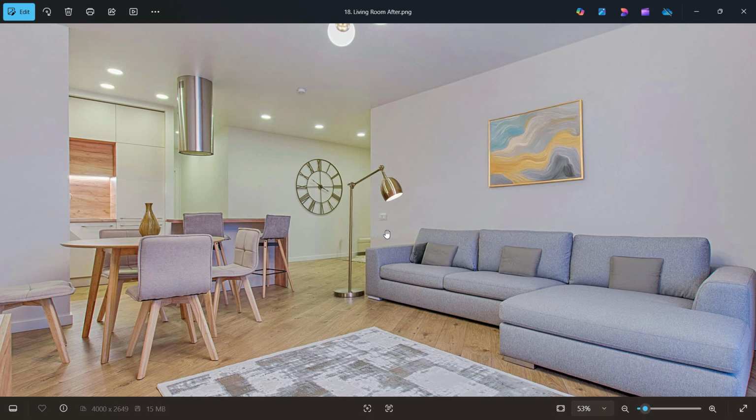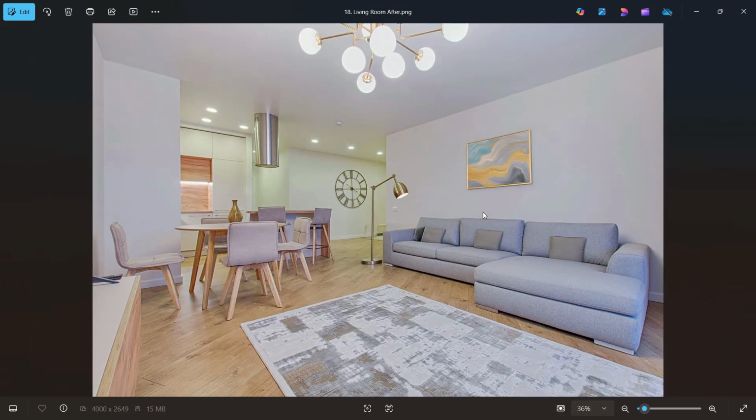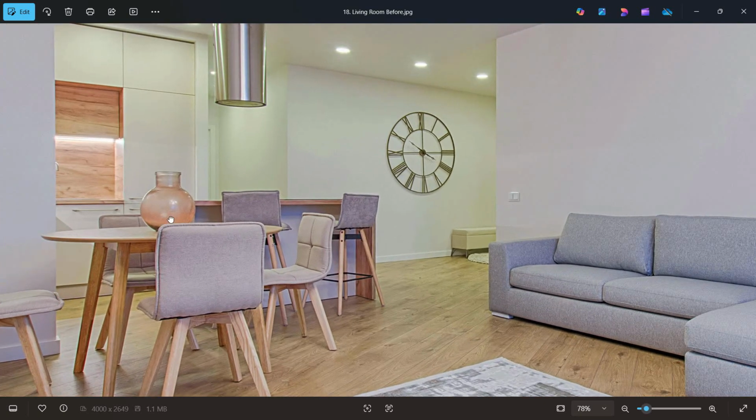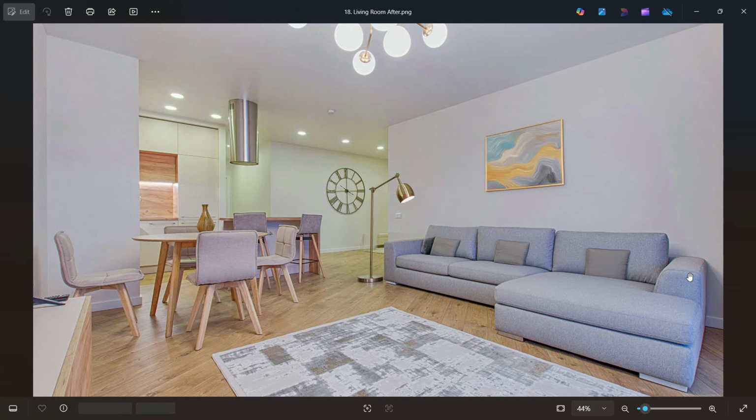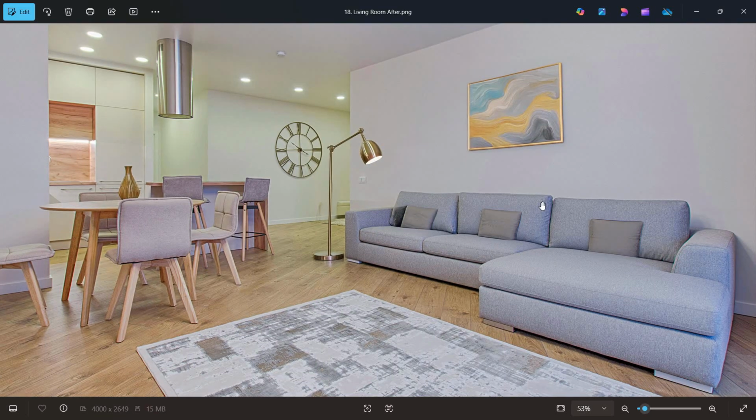So let me just show you the original picture. Yes, this is not the original picture. Let me just show you the original one. So this one is original, but it looks too blank. It doesn't have any lamp. It doesn't have any painting at the back end. And also this vase doesn't look nice. So I plan to change all of this. And also I wanted to add some cushions so that it can really fill in the space.